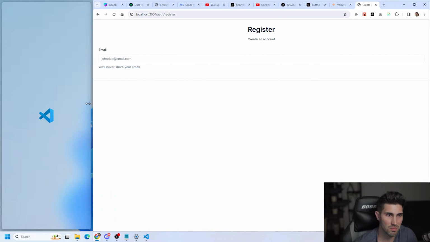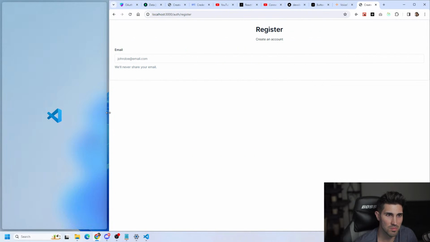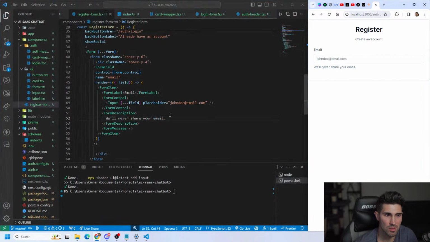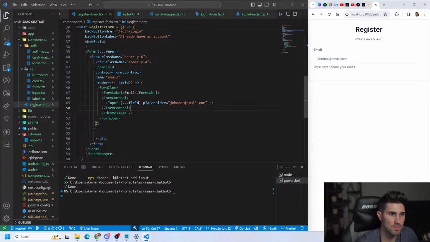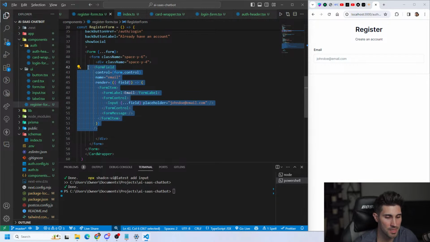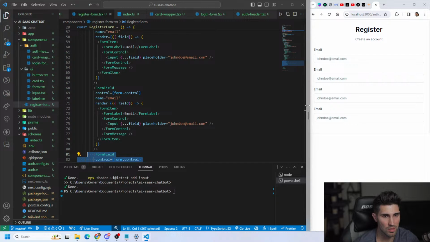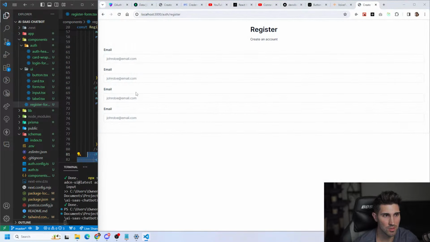Yeah, it's not horrible. I'm probably going to remove it though. So you can put a form description, guys, if you want. But that is it for that form field. Now I'm just going to literally copy this and then paste it down 3 more times. So 1, 2, 3. Now we get 4 fields. Bang.